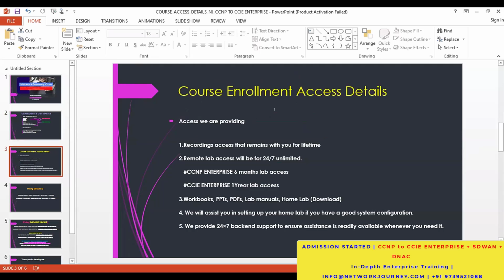Okay, so here as you can see what all access you'll be getting, let's say like course enrollment access details. Once you enroll for this course, you'll be getting the lifetime recording access. That means you will be attending the live classes, let's say on the weekend, Saturday, Sunday, through the Zoom meeting. Those recordings will be recorded in our cloud and uploaded to our LMS from the backend, and you will get them on the web portal.